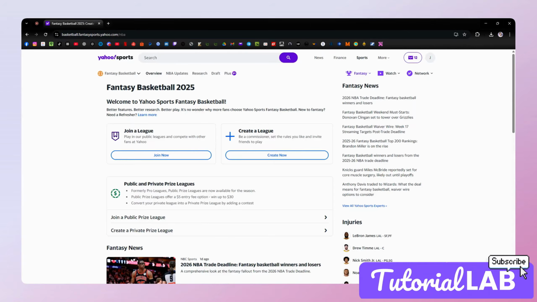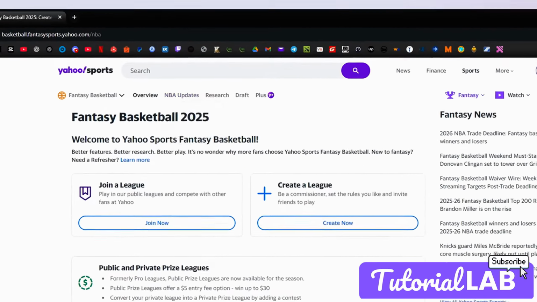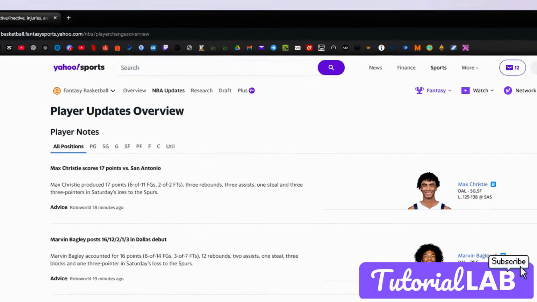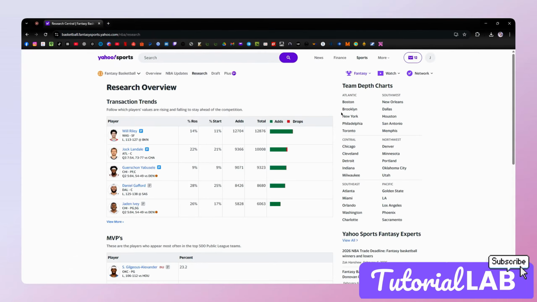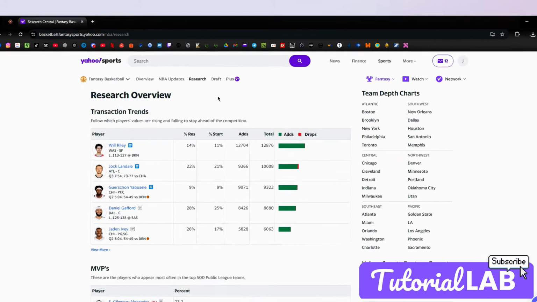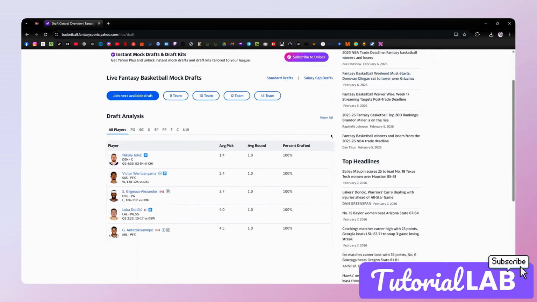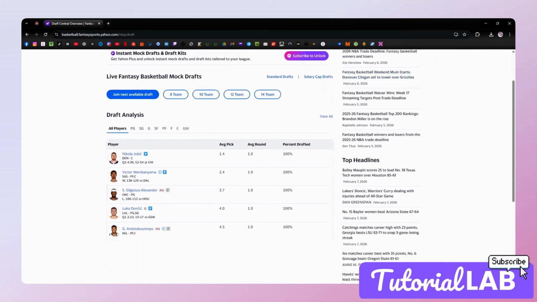Here, we can select a join link or create a link. We can also look for the NBA updates to find details about each player. We can also do some research about the game and the statistics. You can find the percentage, the starting percentage, and we can also look at the draft. Here, you can choose either mock drafts or draft analysis. You can see player stats, average pick, average run, and percentage drafted.